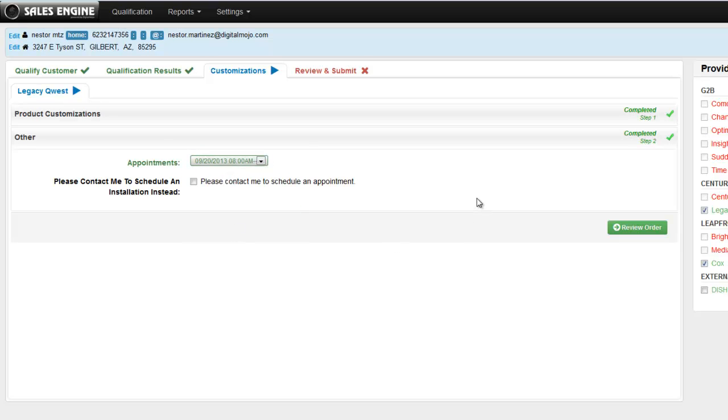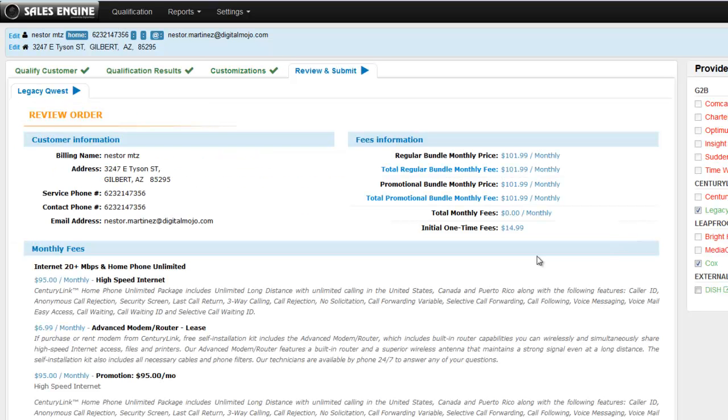But then again, we'll go over this in more detail later on when we're more sure of how the system is going to display this when a self-install kit is selected. But for now, it's good practice just to keep on informing the agents to select the installation date when it shows up for pro installations, and use the checkbox only when the installation date is not retrieved from the system. So I'm going to click on review order.